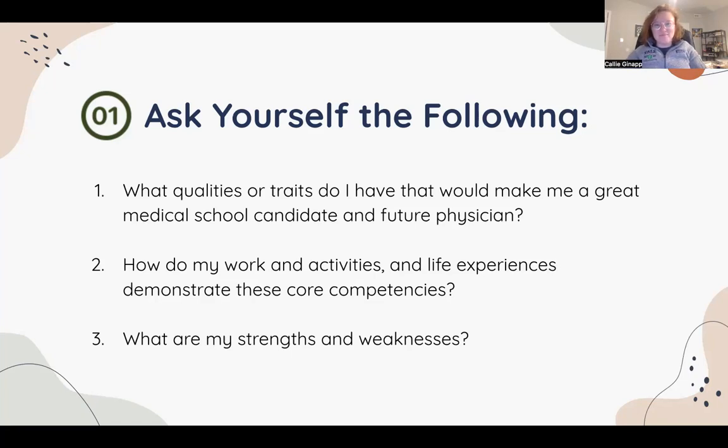But it's important to ask yourself what qualities and traits do you have that make you a good physician, how you have the experiences to back these up and demonstrate them, and then what are your strengths and weaknesses regarding being a physician and regarding the specific narrative that you are choosing.